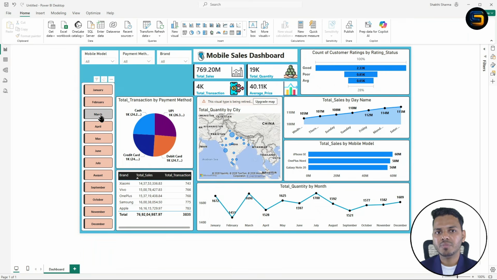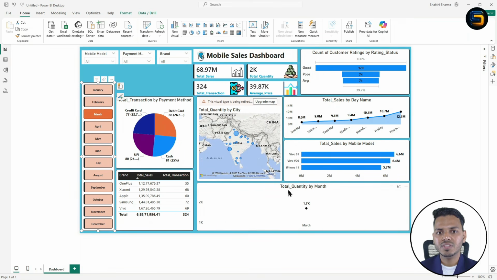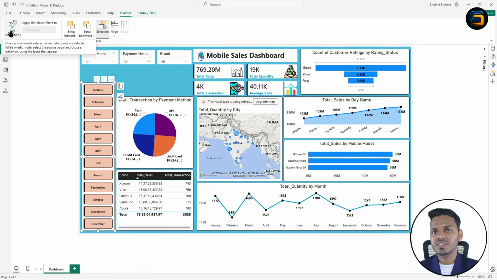Now look here, if I click on March month, here you can see all the visuals will be updated. But let me show you, look here, this is total quantity by month. It is showing only 1 point. So suppose you don't want to apply a filter on this particular chart, what you can do is, let me show you, look here. You can go to format. Select this total quantity by month, or you can just select this slicer. I don't want to apply the slicer on this particular chart. Just select this slicer, go to format, and here you can see this is the edit interaction.